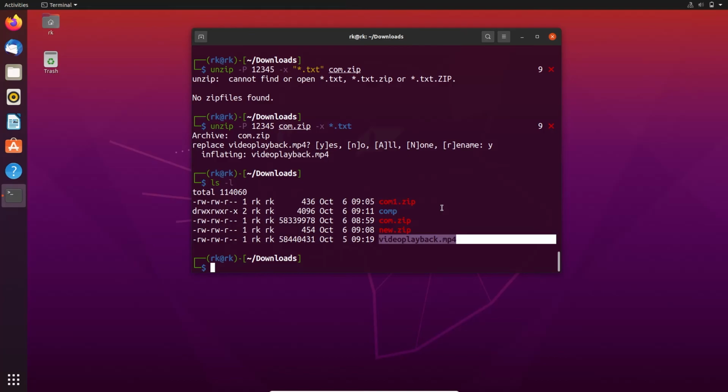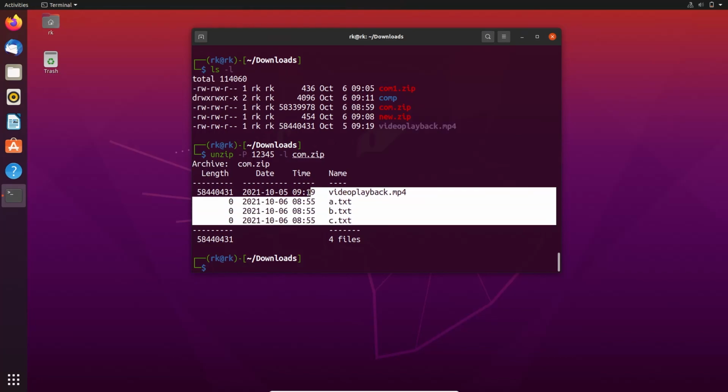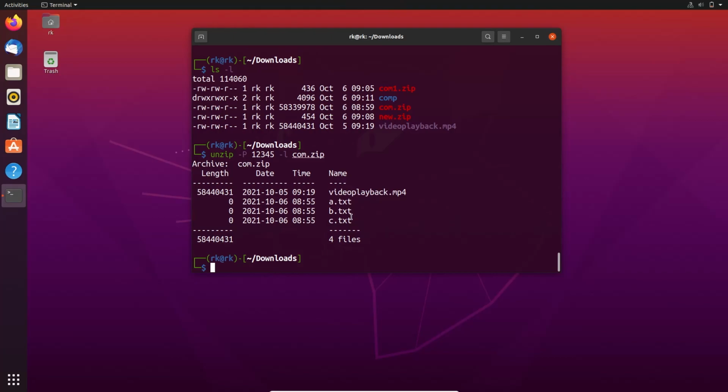You can also view the files in the zip file without extracting them by using l flag. Like in the com.zip file, I have 4 files named video playback.mp4, a.txt, b.txt and c.txt.